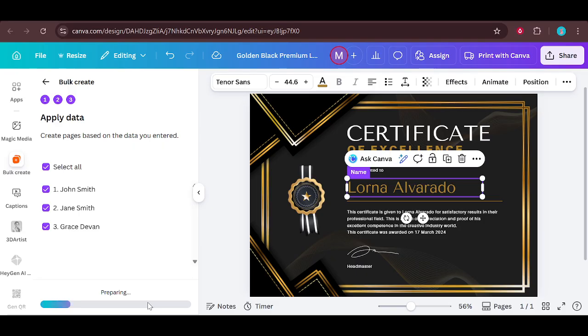With this setup, you can quickly turn form responses into professional e-certificates with minimal manual work.